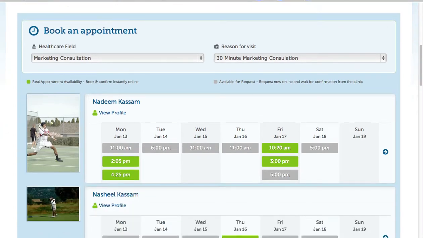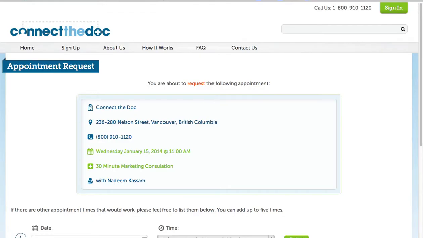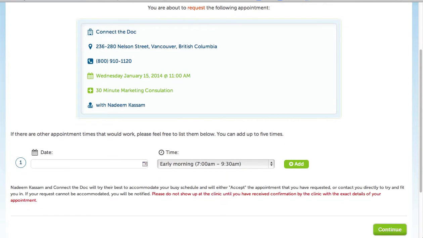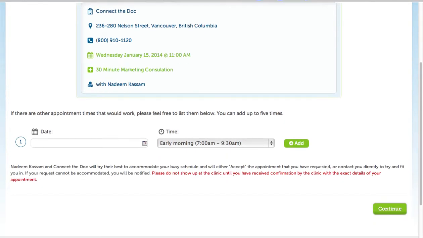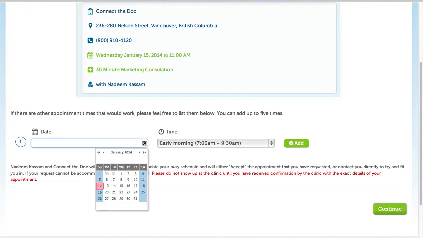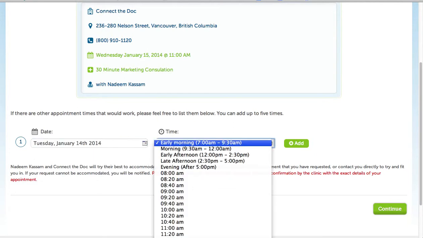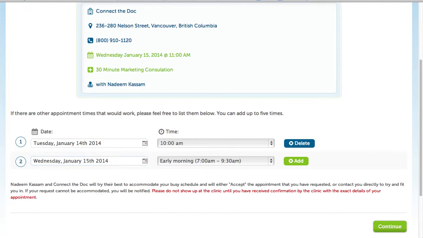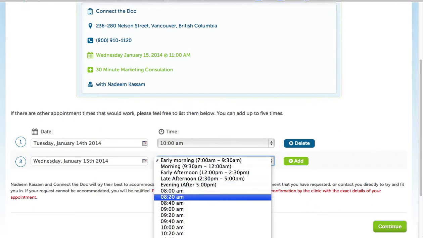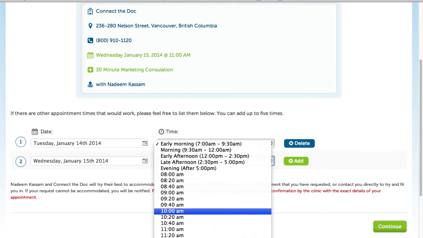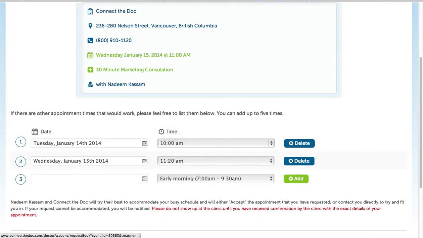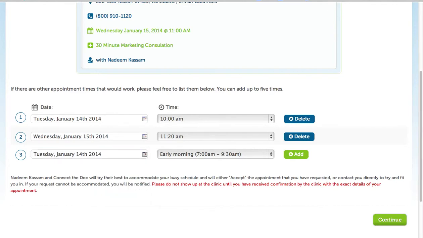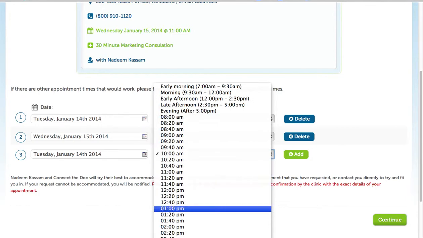So let's request this 11 a.m. appointment. We're about to make this request, and one of the things that we've done is, instead of only being able to request one specific time, we've allowed the patient to upload up to 5 more times that work for them. And if you notice, it also takes the amount of time and factors in your intervals and your office hours. So let's say we're going to upload 3 additional times. Let's say they can come in on the 14th at 10 a.m. Oh, we've already got 10 a.m., so let's do another one at 1 p.m.